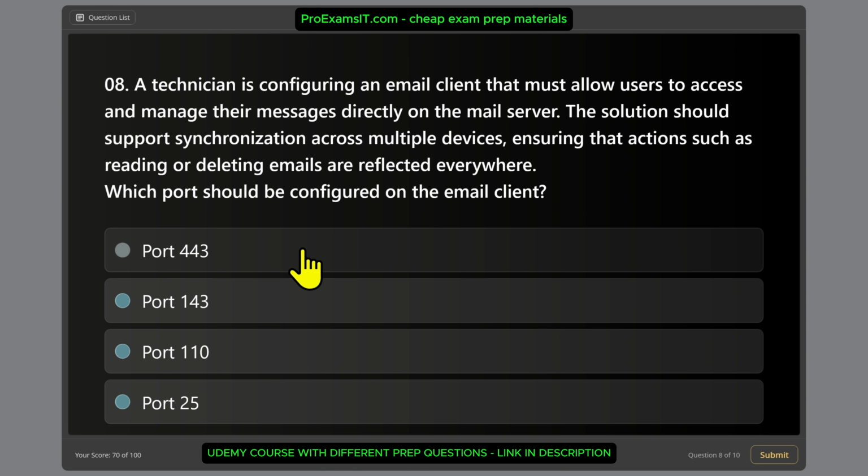Again, question with port numbers. A technician is configuring an email client that must allow users to access and manage their messages directly on the mail server. The solution should support synchronization. This is a very important part. It should support synchronization across multiple devices, ensuring that actions such as reading and deleting emails are reflected everywhere. Which port should be configured on the email client? Port 443, 143, 110, or 225.